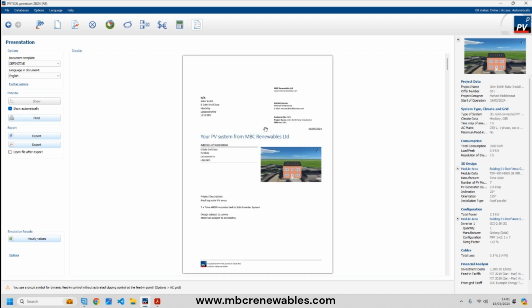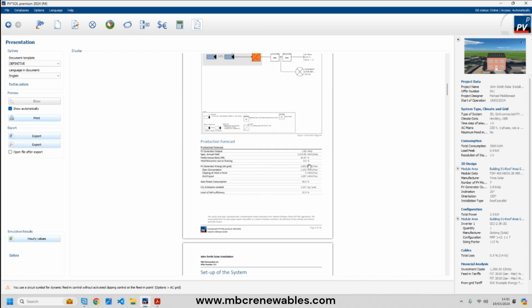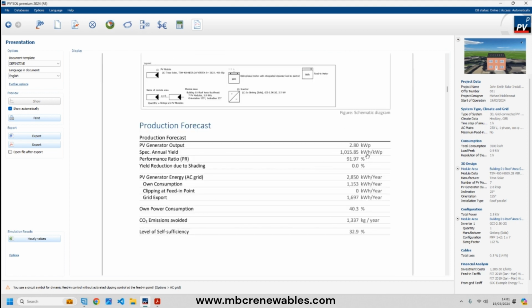Waiting for it to preview and load, and there we are, guys. We have made a design. Okay, so we can see this system will generate 1015.85 kilowatt hours per kilowatt peak with a performance ratio of 91.97. The client will use 40.3% of the solar they generate, so they will export quite a lot. This is probably due to the usage.